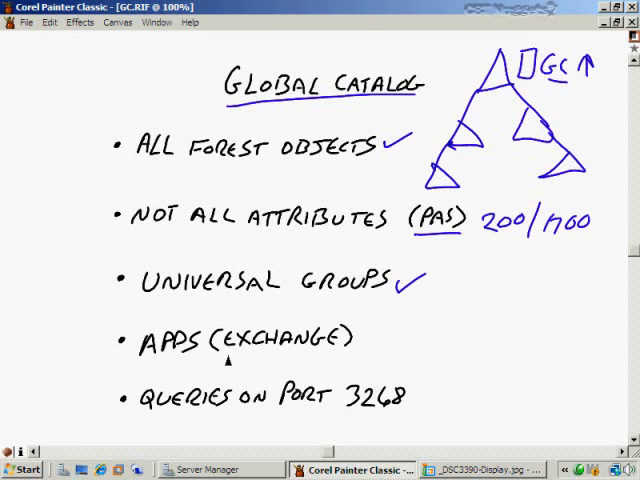Also, a lot of applications like Exchange depend upon the global catalog server to provide low query latency, because they query the global catalog regularly for many different purposes. Exchange server, message queuing, anything that uses DCOM is going to need the global catalog server to be easily available, normally in the same site as that server. Also, any queries against a global catalog server take place on TCP port 3268, so make sure you have that open on your firewall for any global catalog queries you expect to be made.